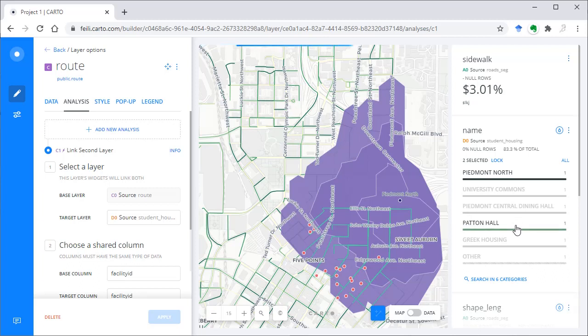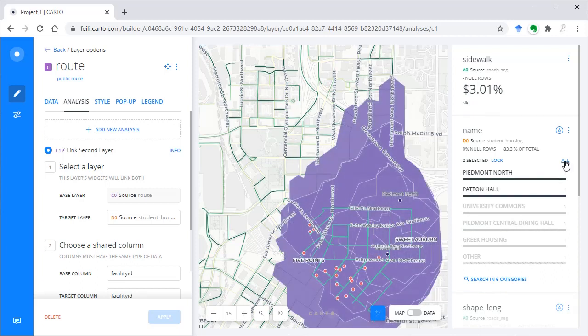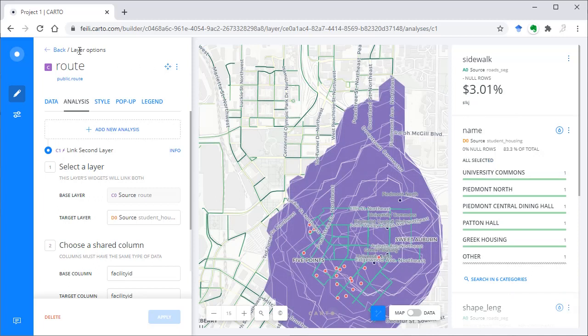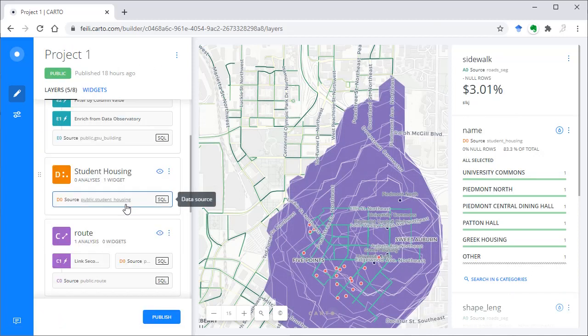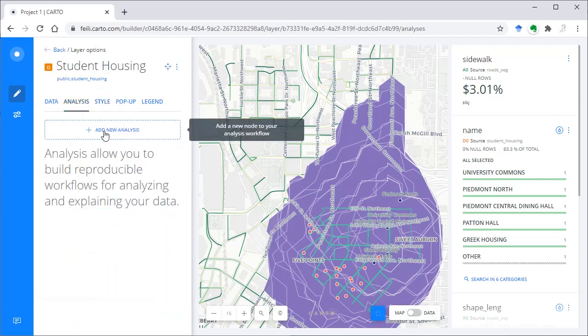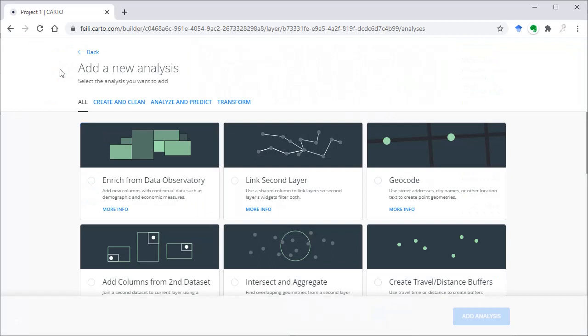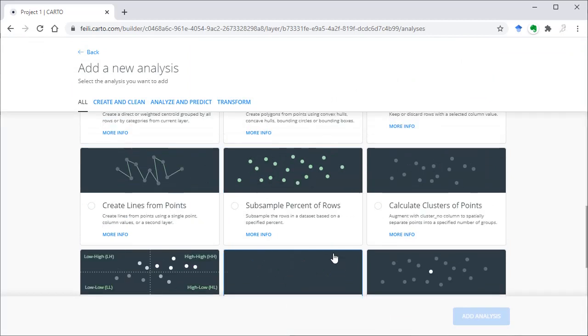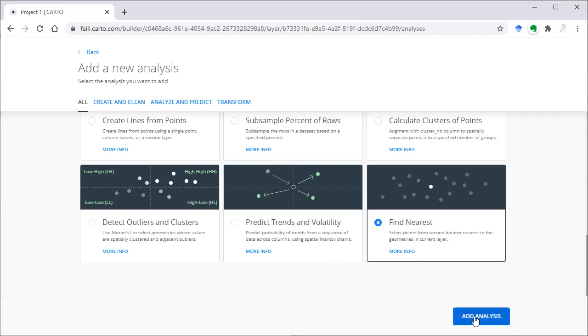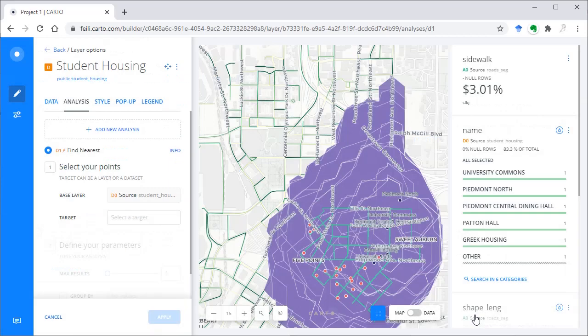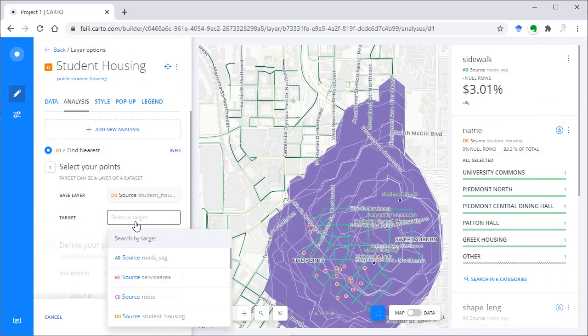We can use the find nearest analysis to identify nearest features by straight line distance. Let's try to find the 5 closest GSU buildings to each student hall. So I'm adding this analysis, find nearest, on the student housing layer. And I choose GSU buildings as the target. You can see multiple layers or nodes. We call them analysis nodes here with GSU buildings because we added multiple analyses on them.